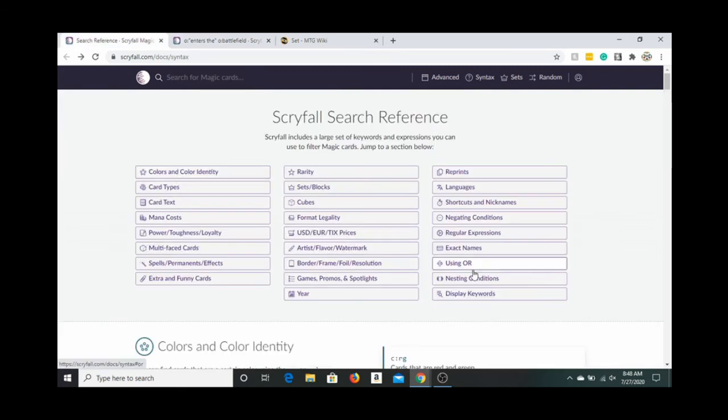The second thing is I get to use OR. This is pretty self-explanatory. Rather than it having to match every single term, I can say, okay, I want it to be a goblin or a merfolk, or something like that. Third thing, just generally, I get more general power. There's not really much else to it. Fourth, I get negating conditions. Negating conditions just means I want you to reject everything that this matches. That can be incredibly powerful and incredibly useful.